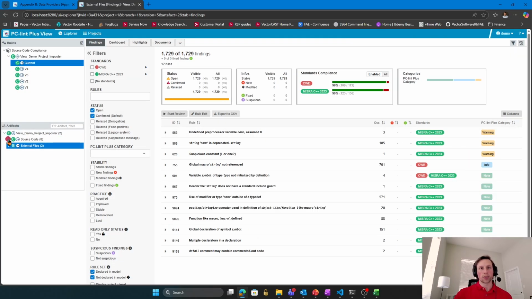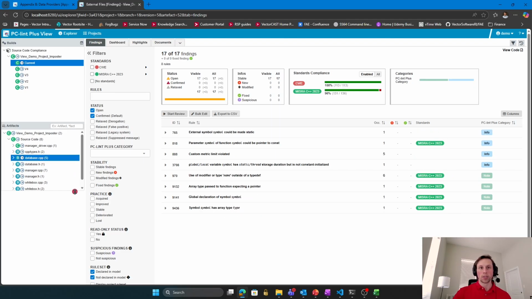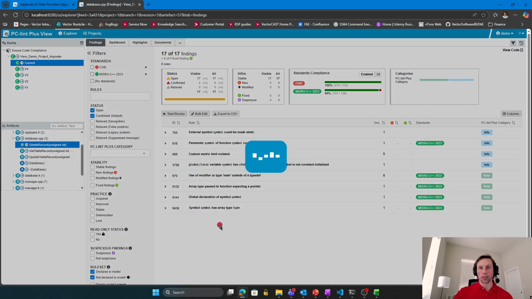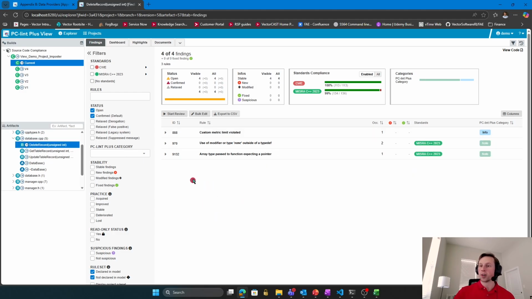So we can go source code or external files, but we can drill down even further. We can go on a file by file basis. So right here, there's 8 files in my source code. And let's say we want to see the findings only for database.cpp. Well, if we click on that, we'll only see the findings for database.cpp. But let's say we want to go even further. We can drop down this menu and it'll show us every function within database.cpp. So let's say I want to see the findings only for this delete record function. I just click on that and it'll show me only the findings for the delete record function in database.cpp within our source code. So again, this artifacts menu on the left is a great way to change the scope.